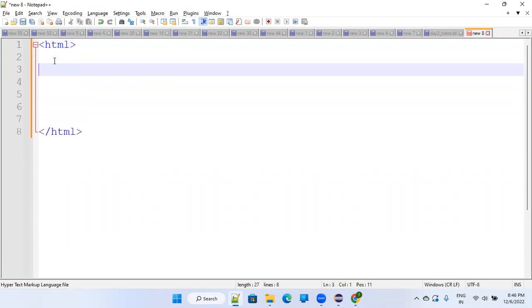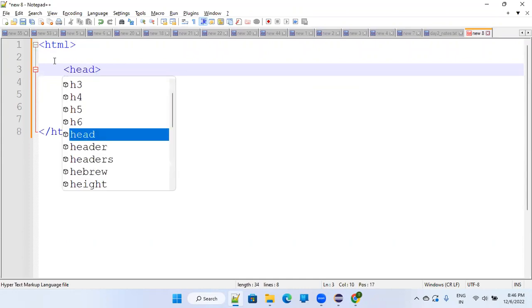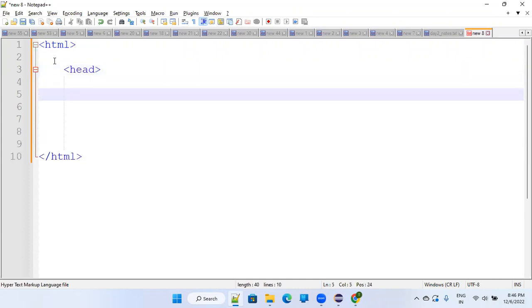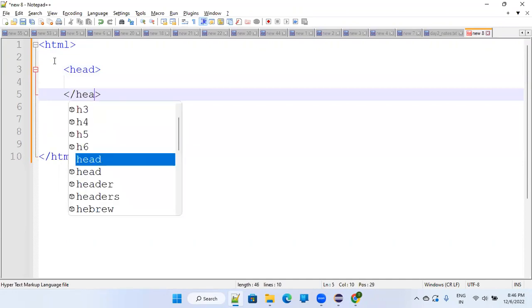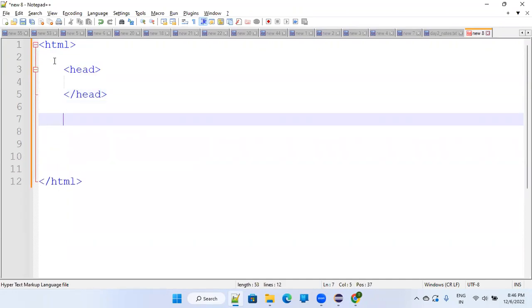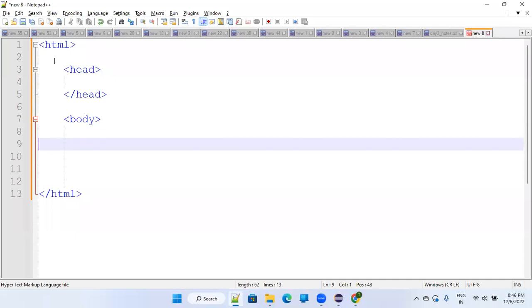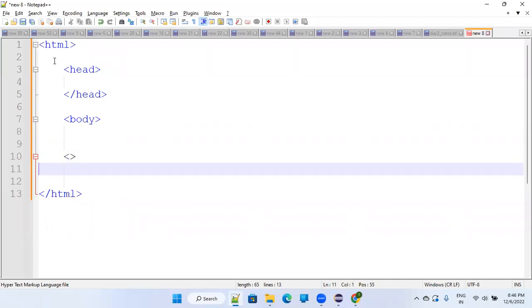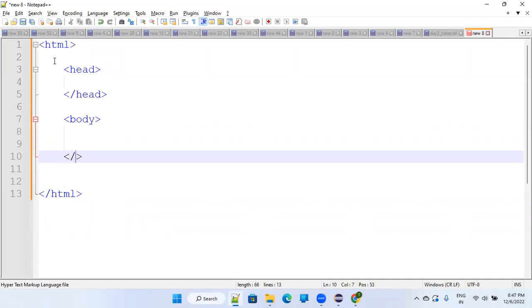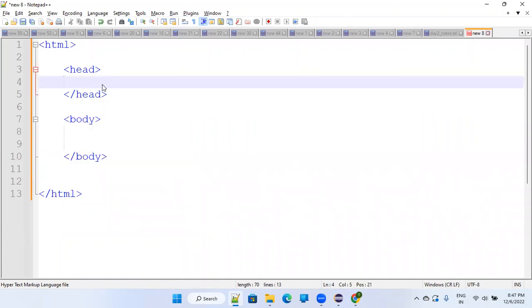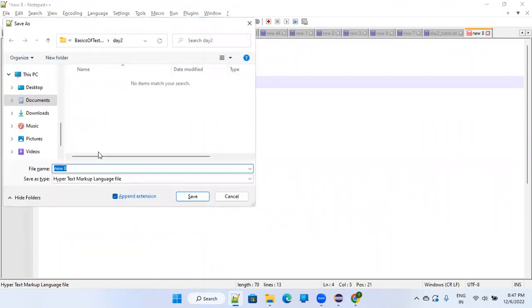Then there are some other things. Here you may see head, the start of the head and the end of the head. Then you will see body, which is the real content of any HTML, and here you will have the end of the body. So it's a very structured way in which HTML documents are written.